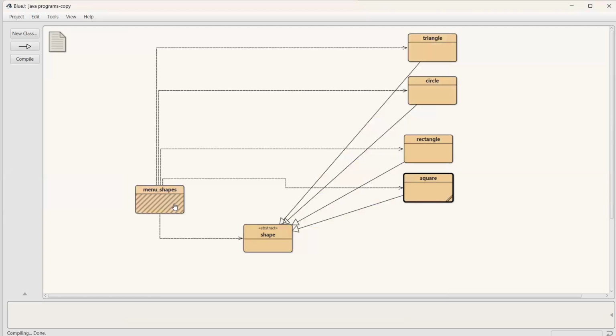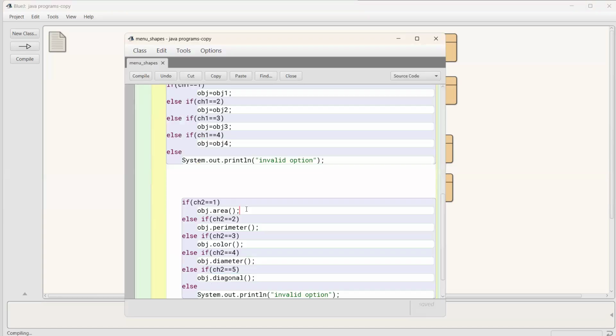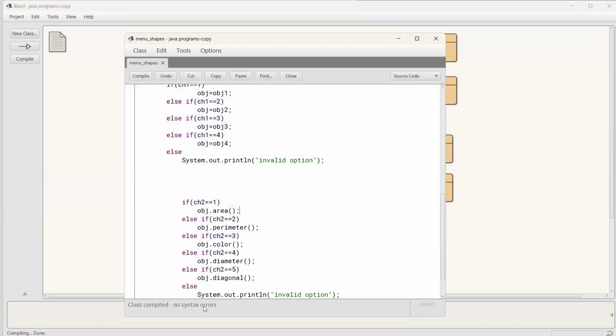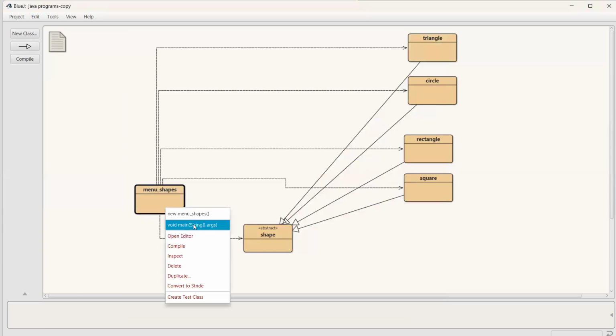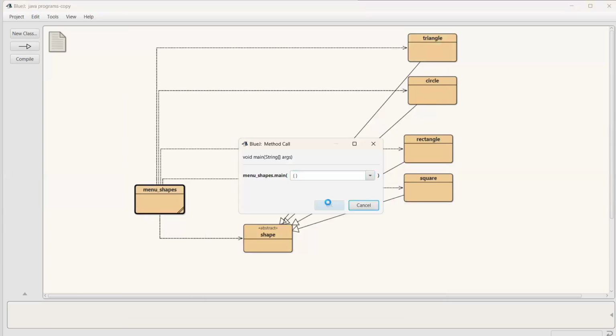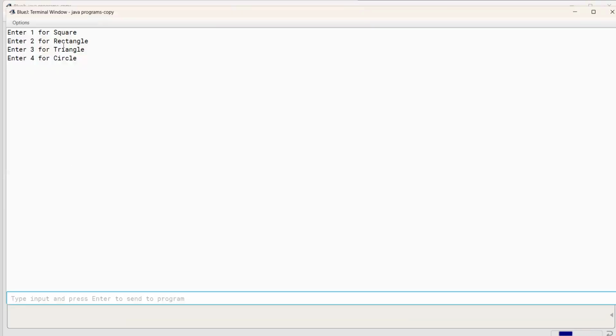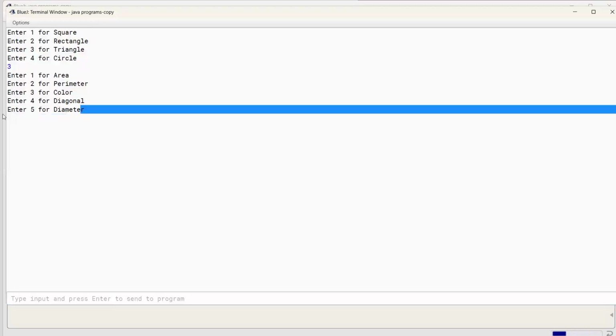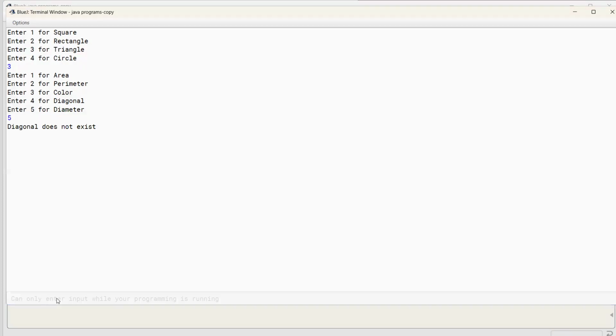Now if I go to the shape class and just press Ctrl+K, look, it looks okay. You can see no more errors. So now if I run the program, you can see 1, 2, 3, 4. Let me choose 3 for triangle. And if I choose diameter, obviously triangle does not have diameter. Suppose I choose 5, it should show diagonal doesn't exist.